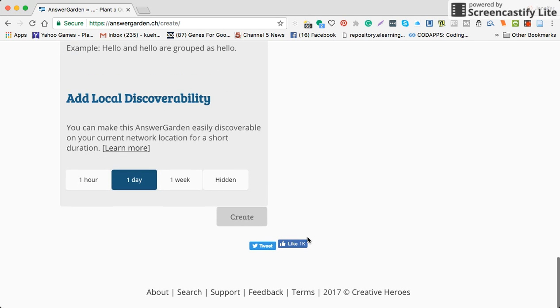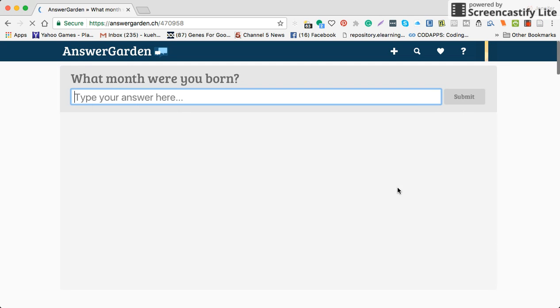And then discoverability is how long we want it to be available. I usually set it for a week, meaning that I can create it ahead of time, and then I can also go back and look at it after a classroom meeting and review the understandings and what has happened there. So all that done, I'm going to hit Create. And here is my AnswerGarden.